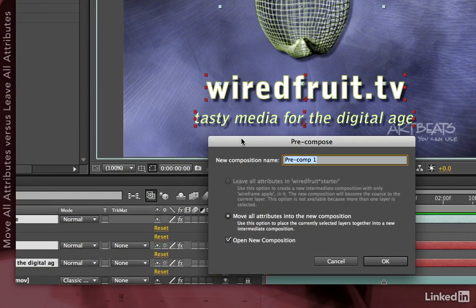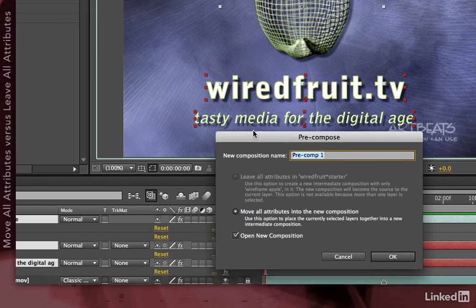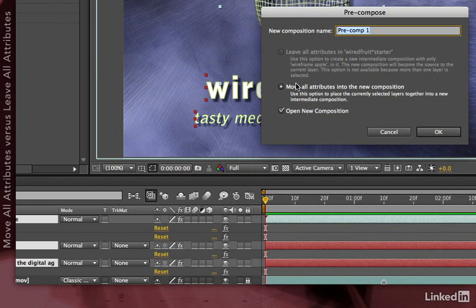When the Precompose dialog opens, you'll notice it has 2 options. One of them is grayed out. And the reason that the Leave All Attributes is grayed out is because I have multiple layers selected. If I only had one layer selected, I would have a choice. In the next chapter, I have an example where we'll use the Leave All Attributes option. So the idea here is that we're taking a group of layers, we're maintaining their attributes, and we're creating a single composited frame from that group.